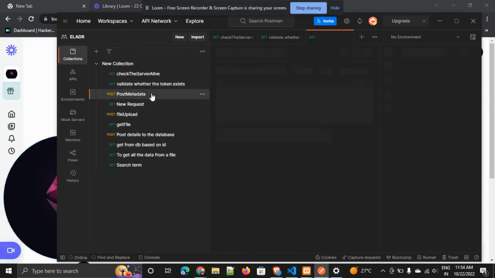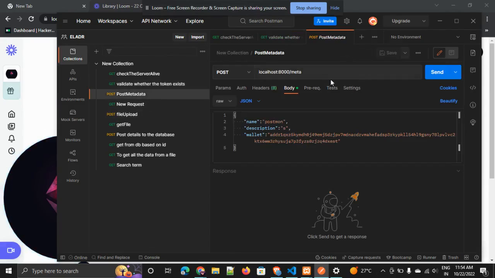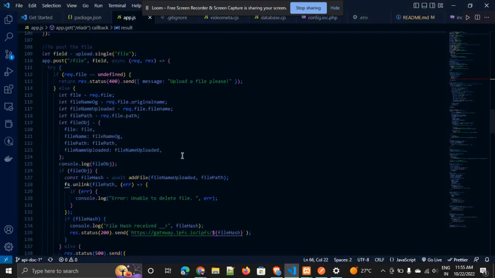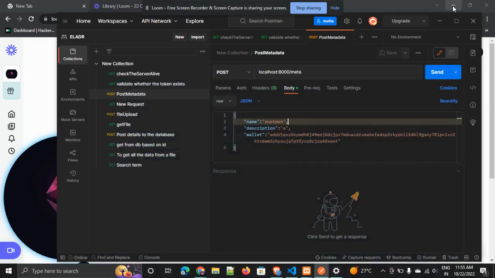Then next we'll move on to our first POST request. Here we have the request body which has these fields, the name, description, and the wallet address. So this basically posts a particular wallet address and its details to IPFS. The backend implementation of this particular request can be found in this main application code. So we'll run this API, and we'll wait for the response.